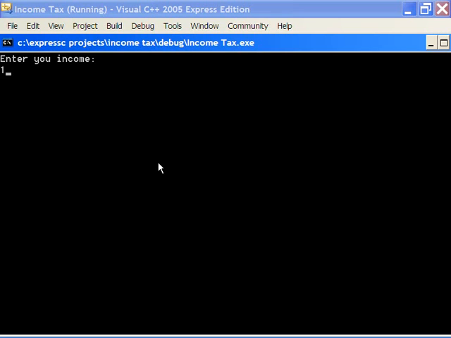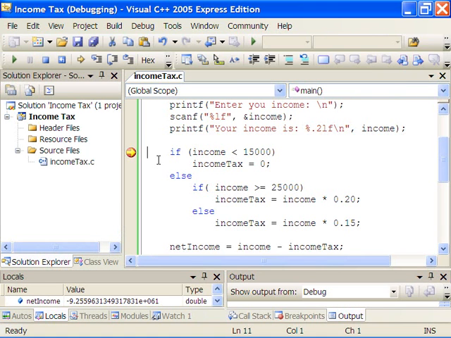Enter your income, $12,000. Don't put a comma there. We just want the number without any formatting on it. So income is $12,000 with a bunch of zeros after the decimal point. And let's see if the calculations are going to be correct.